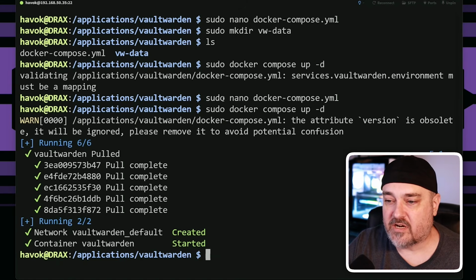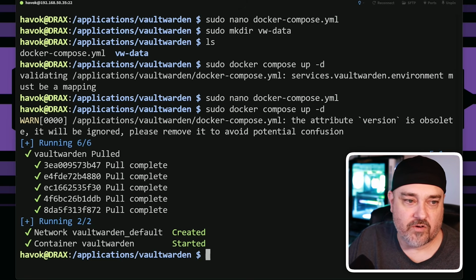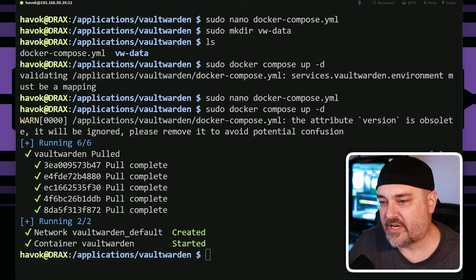Look at that. That was quick. So we got our container, we got our network. The container says it started. I'm going to look over in container. I'll refresh and just see, and I have Vaultwarden is running, and we did it to port 8000.